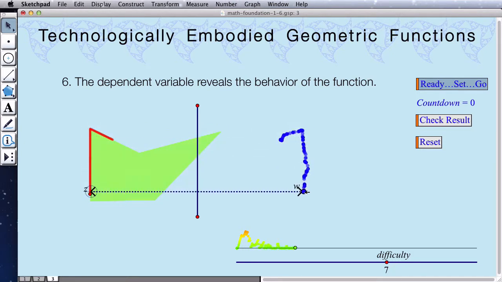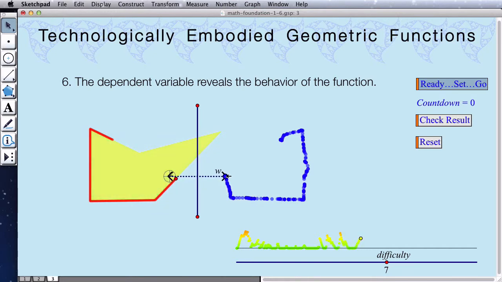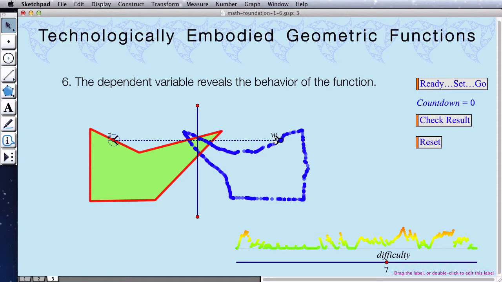As you do this dance, you'll notice that the variables move at the same speed, but sometimes in the same direction, sometimes in opposite directions, and sometimes in between. So these are the first 6 elements of the mathematical foundation underlying the geometric functions approach.